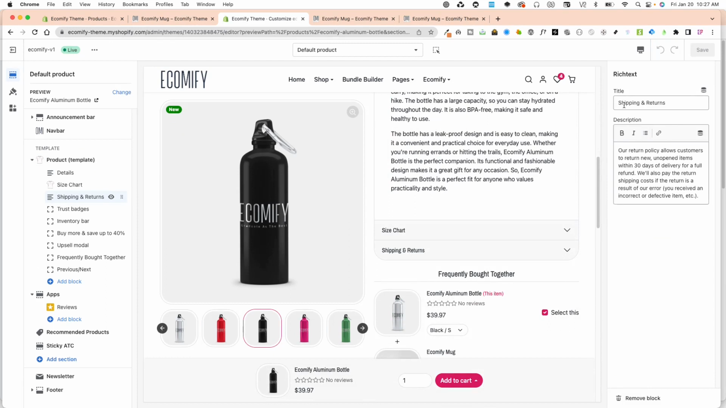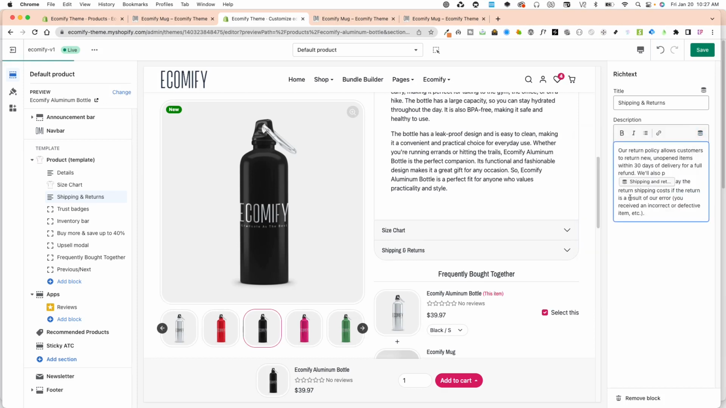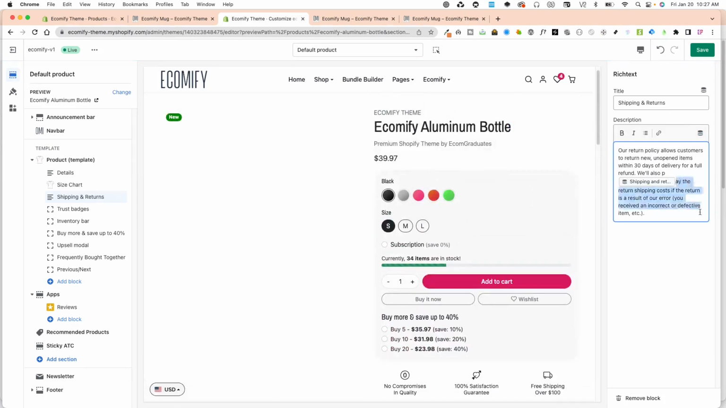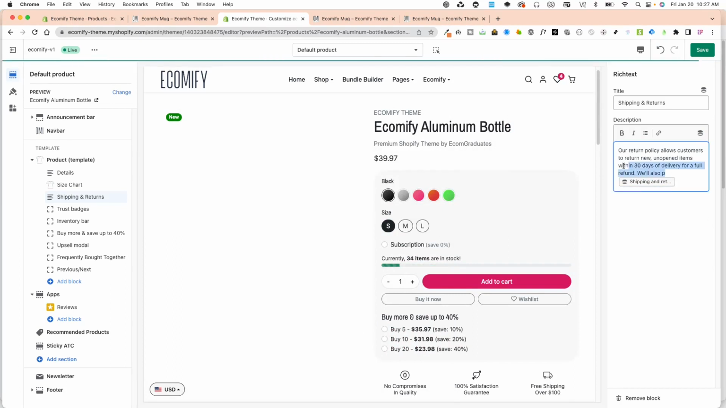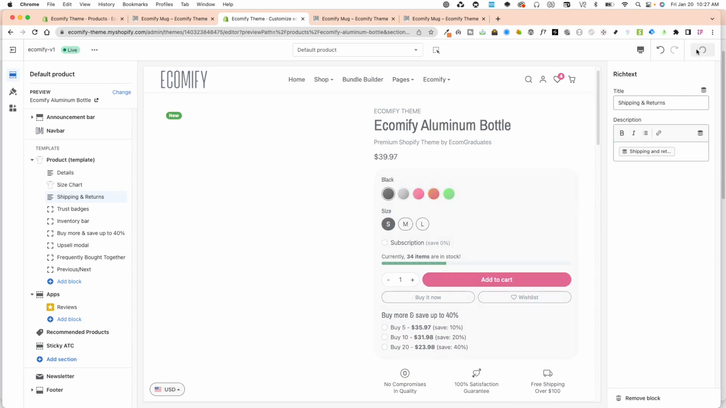you can have the title be shipping and returns, but then if Shopify updates soon, in the description here, you can delete all of this and you can just insert dynamic source and you can show more, or you can choose shipping and returns, the Metafield that we just created, and it will look like this. So you just want to delete the rest and you want to click save.